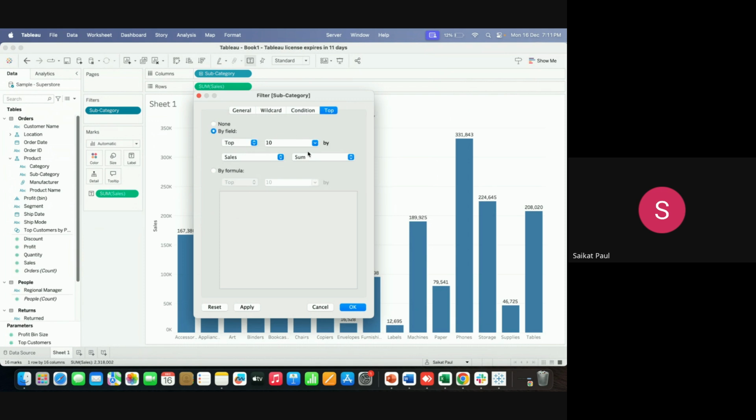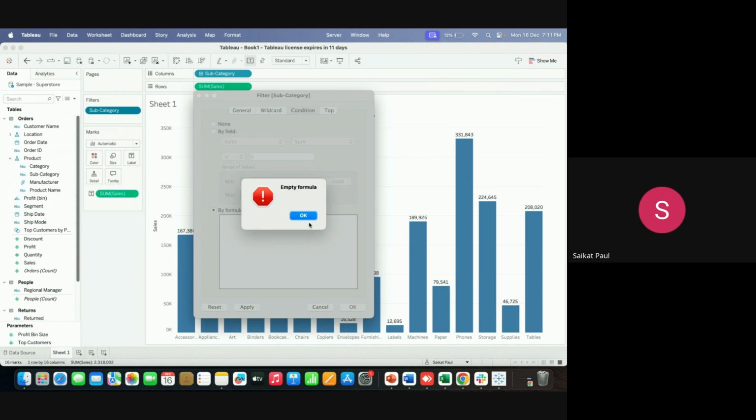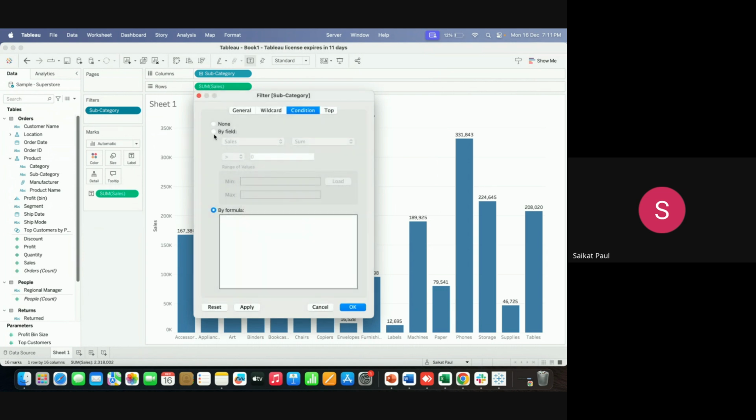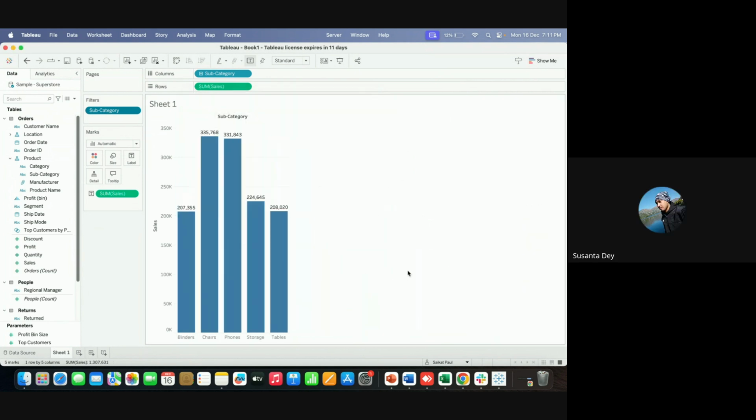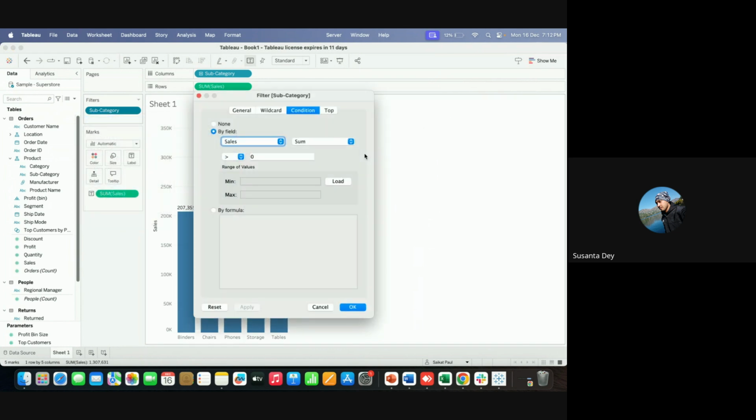By field, sum of sales. So top 5, maybe if I select the 5 here and I click on OK. Okay, hold on. Shrikant, tell me. So these are the records I am trying through a range, like greater than 10,000 or top 5. So I am using a range, and after this range I just filter it out.